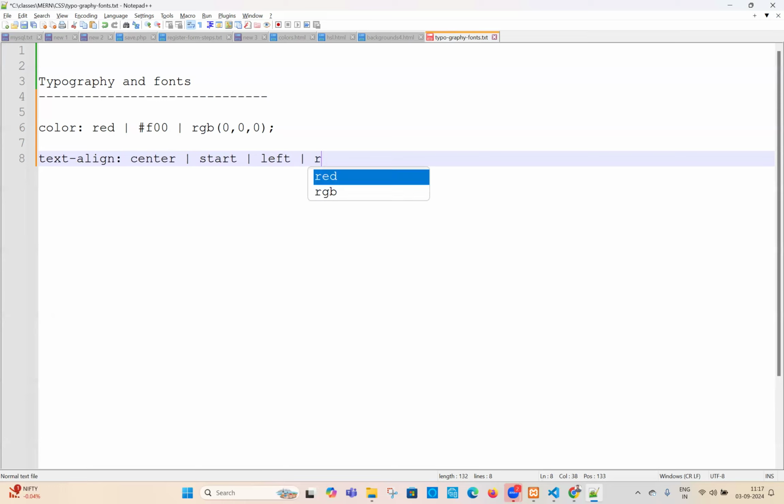One more is going to be right, not by default. This is going to be right or end. You can use any one: start or left, or right, and we can also use center. And one more is going to be justify. So how can we work with these values and properties? Now we are going to check on it. Center, left, right, start, end, and justify are the values.